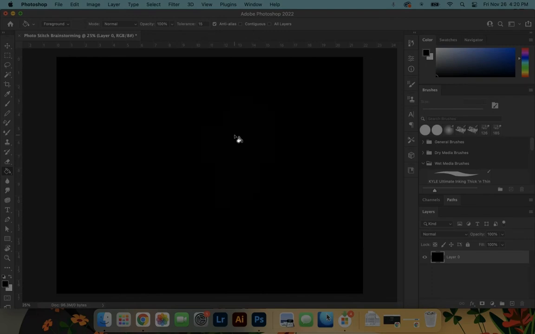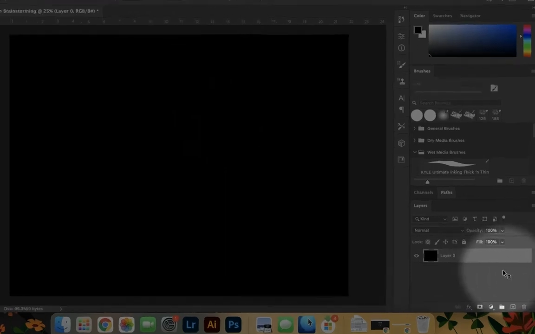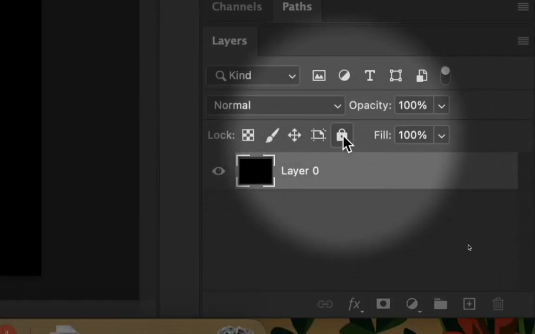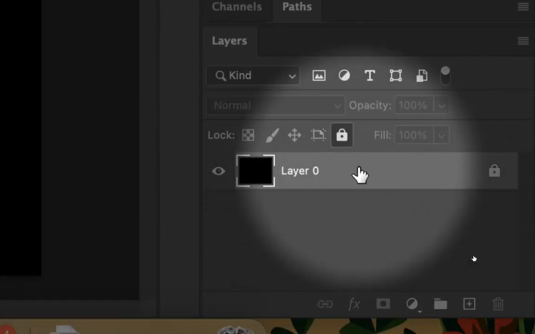You could keep it white if you want to. I just like it black. You can keep it another color, but again, it doesn't matter what color it is. We just need something we can put our photos on top of. Once I'm happy with my background, I'm going to come back to my layers palette, and I'm going to lock my background so I don't accidentally draw on my background at all.